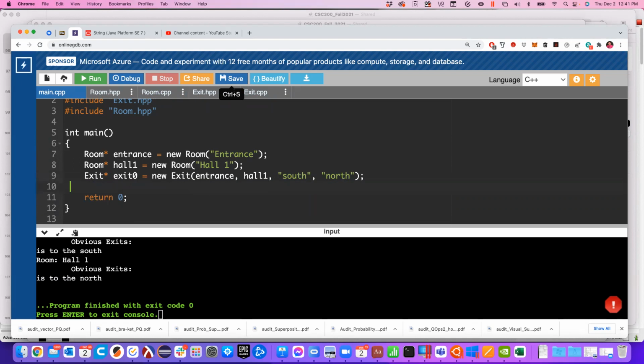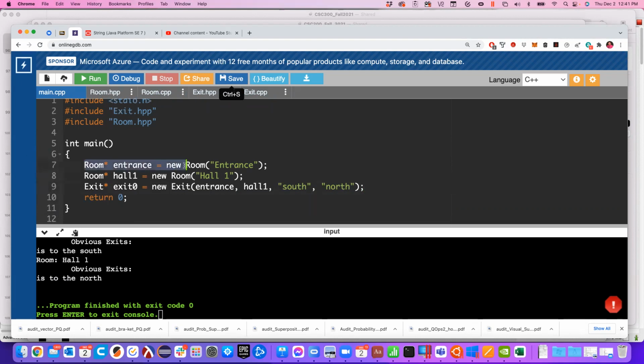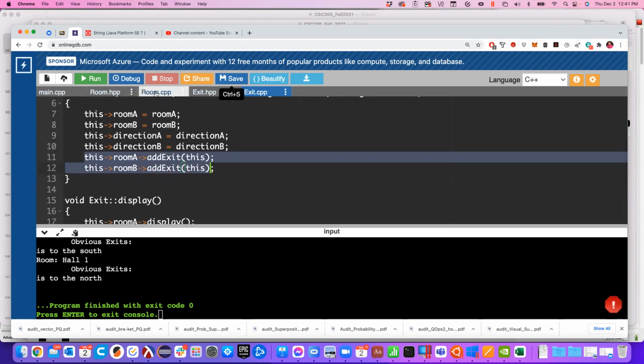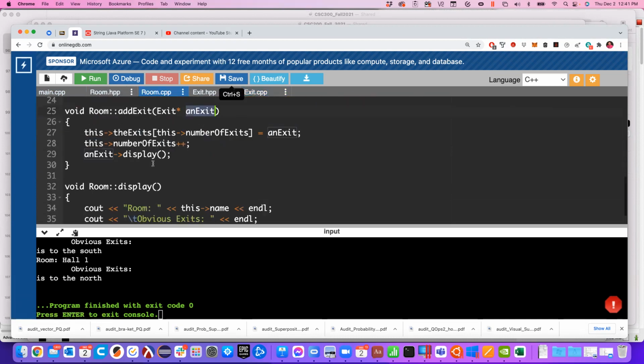So if I look at main here, I'm building a room, I'm building another room, then I'm building an exit in terms of those two rooms, but inside of that constructor for exit, I let each of those rooms know about the exit we were just building. And room's add exit tells that exit to display itself. So if the correct value is being passed in, I should see the information about this exit displayed to the screen twice because each room becomes aware of the exit. Make sense?